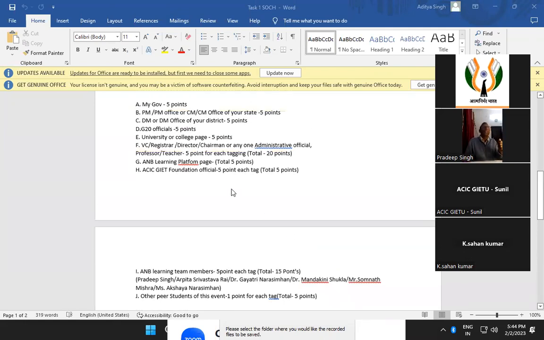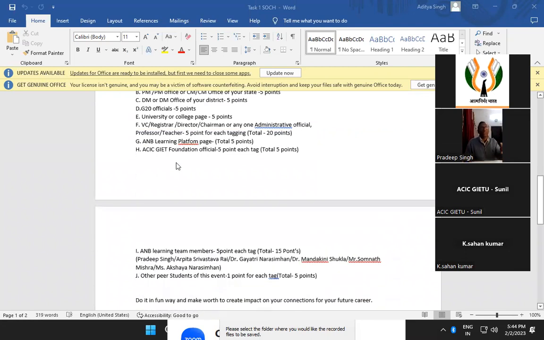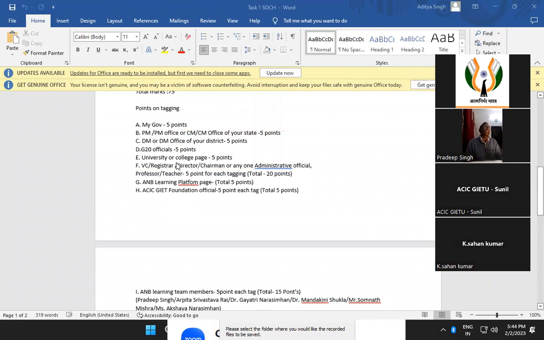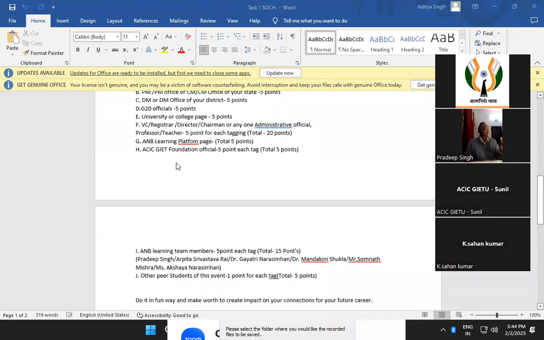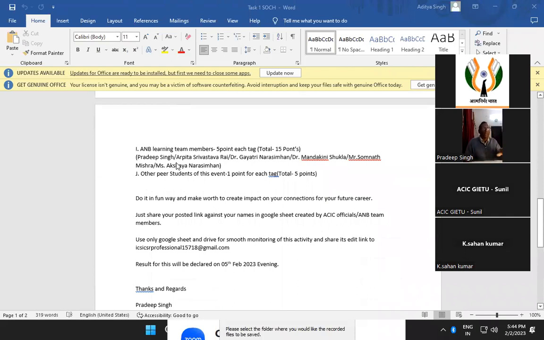What we will do is our evaluators will do an evaluation based on your taggings and based on these numbers. The students who will be getting more number of tags and more marking on this, he or she will be chosen as a team leader for that. Do it in a very fun way.